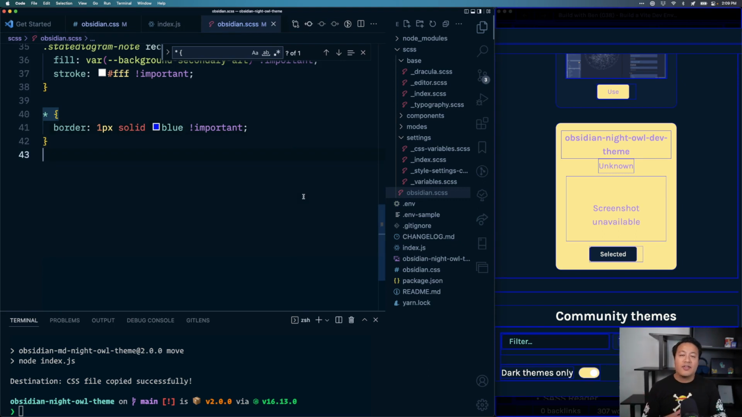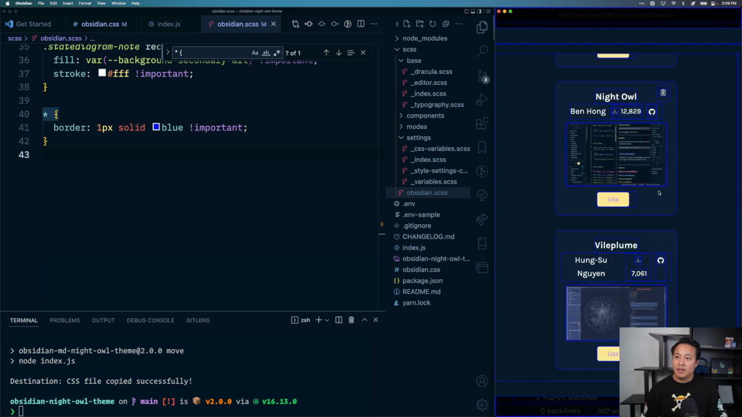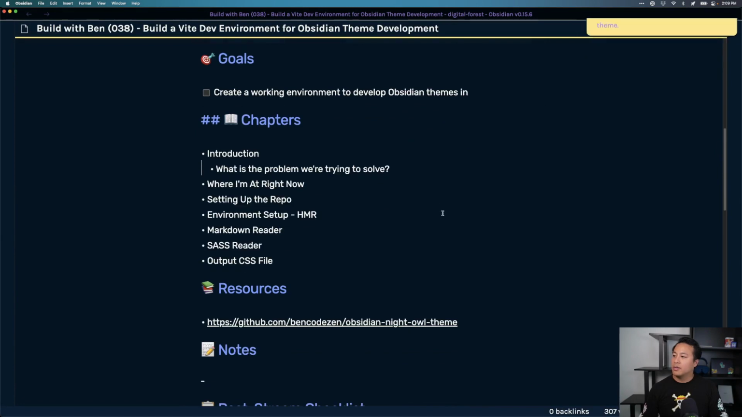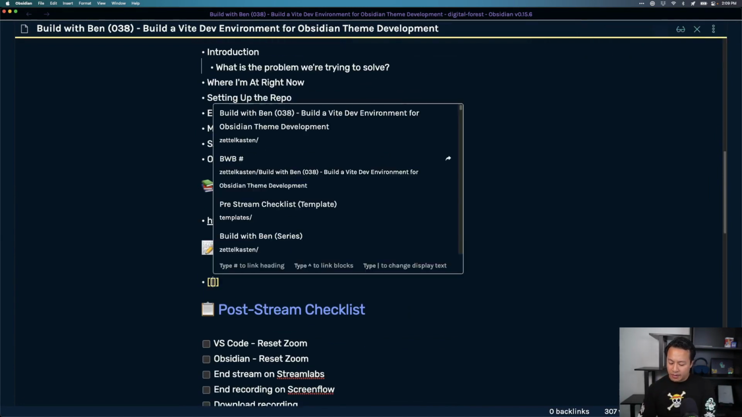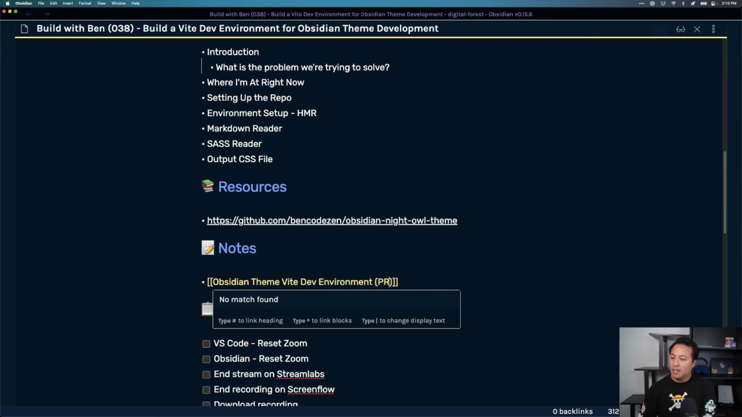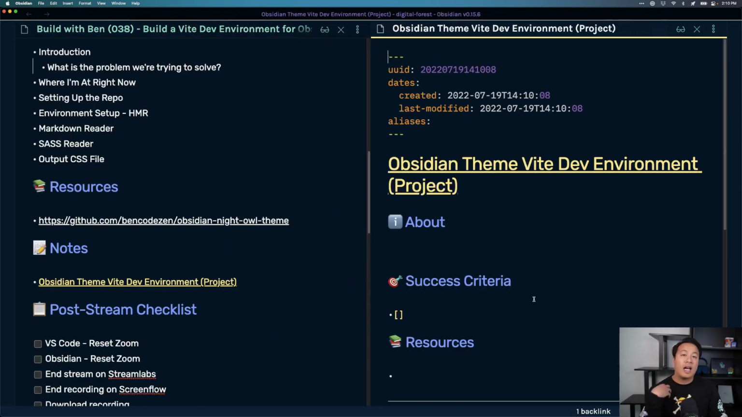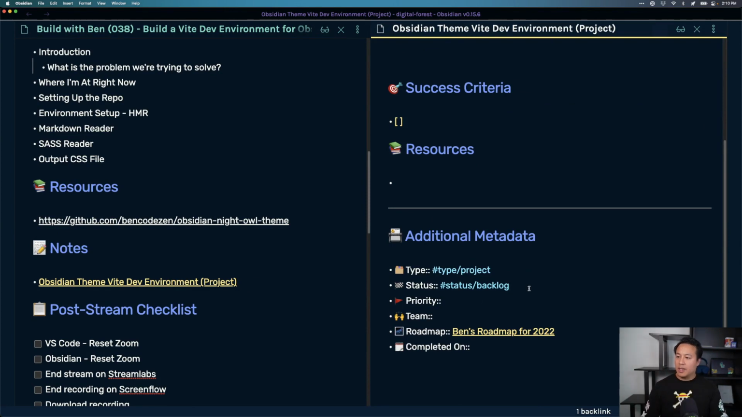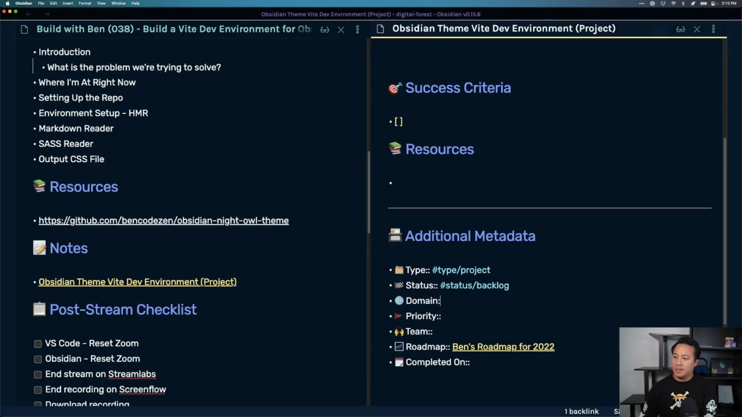So let's go ahead and define the problem and how we want to architect the solution. Let me switch over now. A couple of things we want to do. I'm going to create a note, and this will be for the Obsidian theme Vite dev environment. I'm going to make this a project right now inside of Obsidian. This is how I like to track my notes and get a sense of what's going on. So here's a project that I'm going to start working on, and let me do a domain. This is the domain of coding. And then, yep, this is good. Okay.